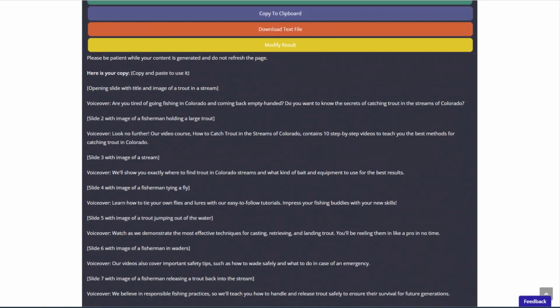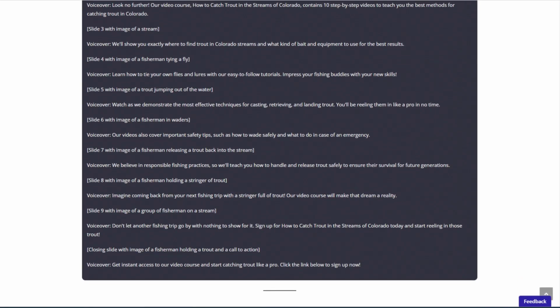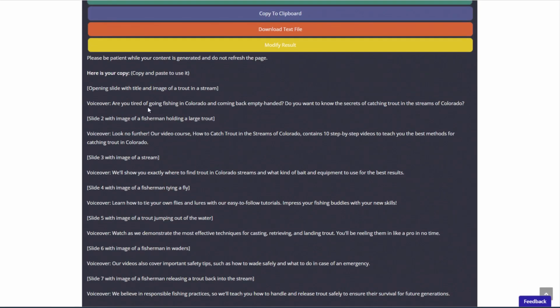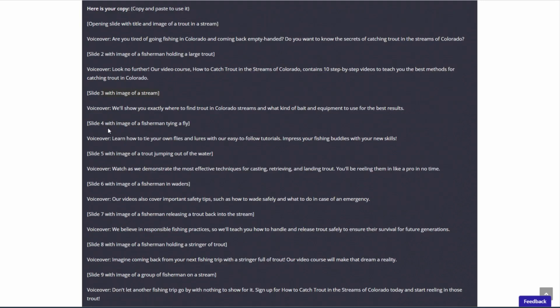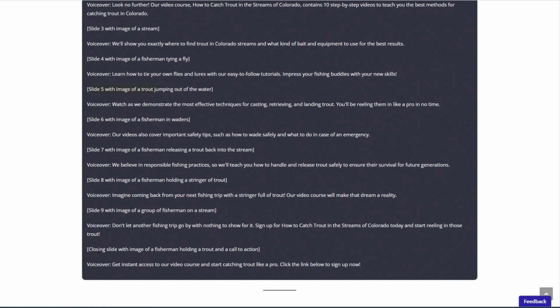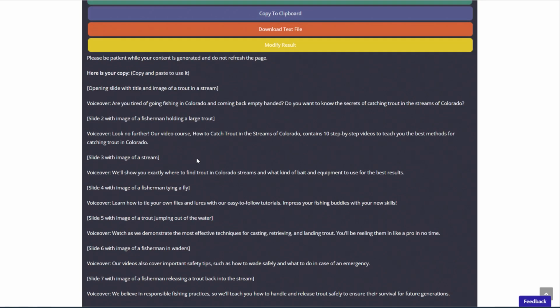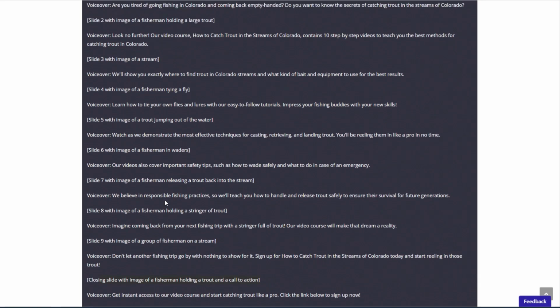And as you can see, it tells us what to put on each of the slides. So opening slide, title and image of a trout in a stream. Slide 2, image of a fisherman holding a large trout. Slide 3, image of a stream. Slide 4, slide 5, right? Slide 9, and the closing slide, along with the voiceover for each of those slides.